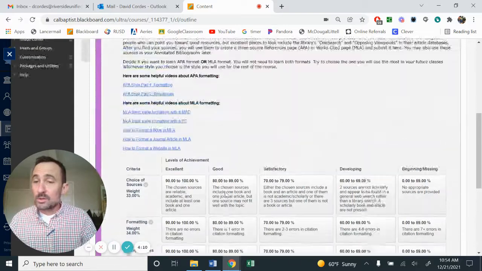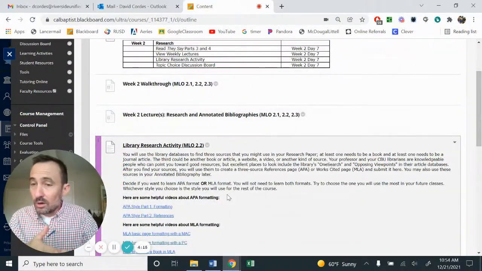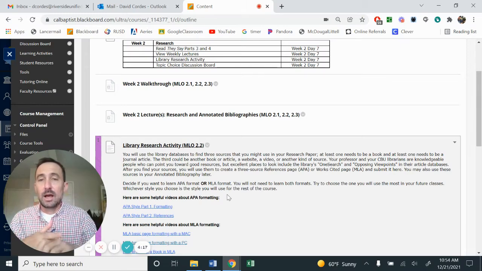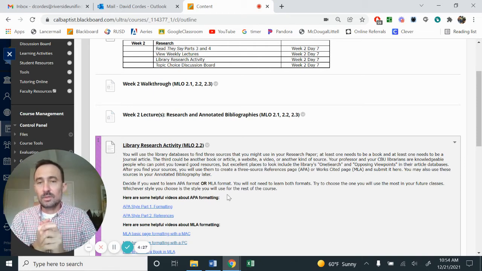So for this week, simplistic tasks: make sure that you're reading parts 3 and 4 of the They Say, I Say text. Review the lectures. I'll go into detail about research as a whole, annotated bibliographies, and the process of research itself. Then you're going to put down your topic in the discussion board and respond to 2 people.